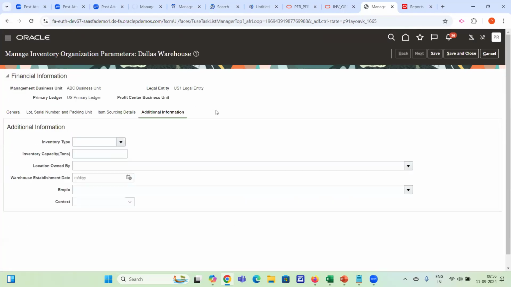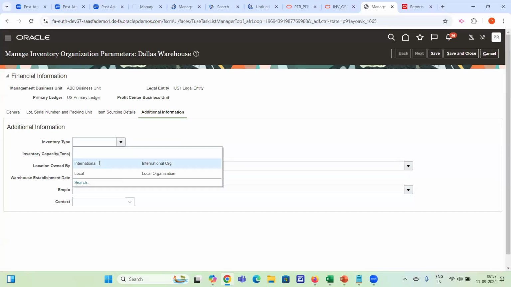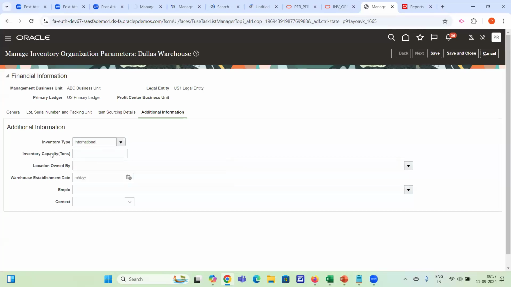Additional information. See this? Now I see additional information. Clear? Now if I click on employee, see international local, you get this. Inventory capacity tons, probably I'll set 11.